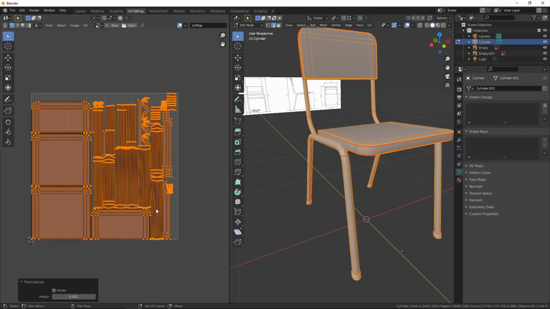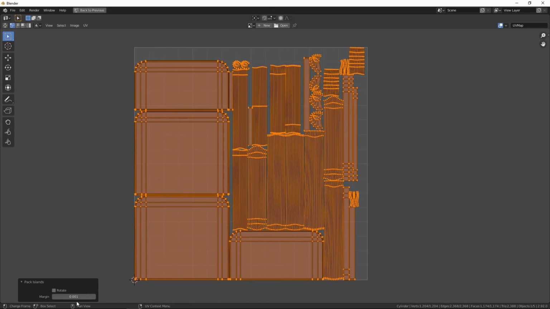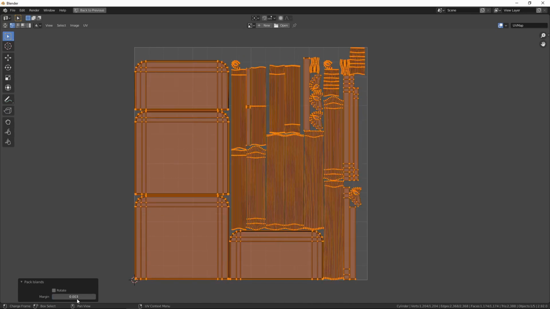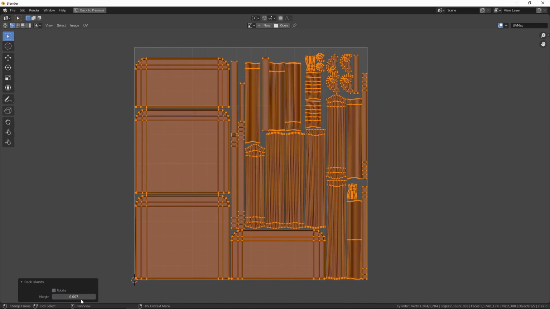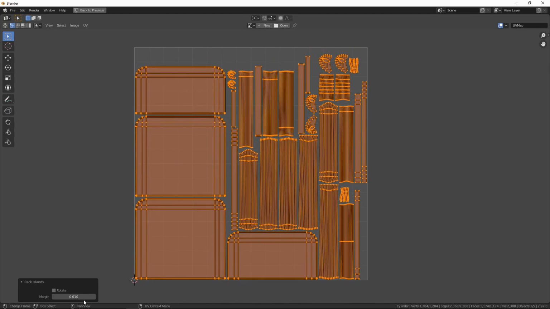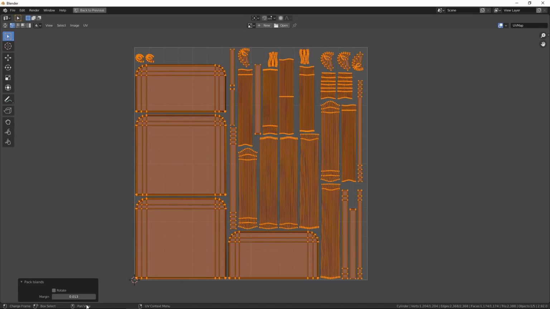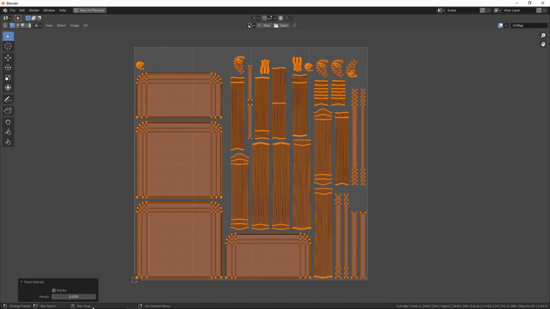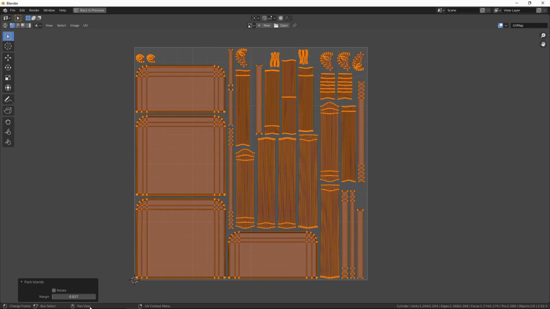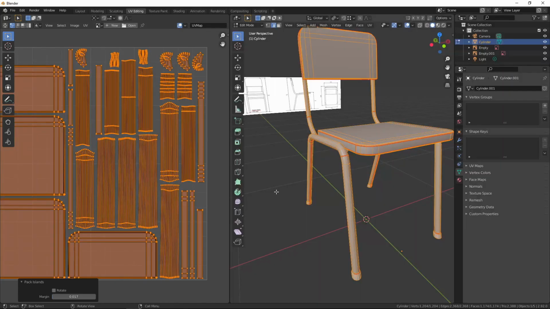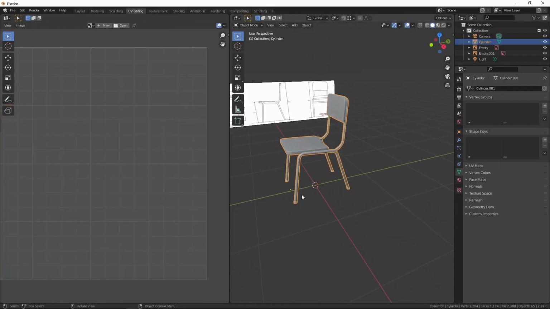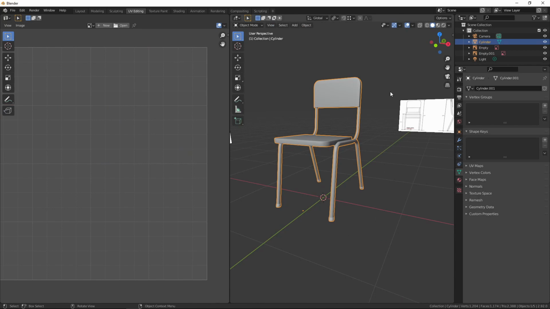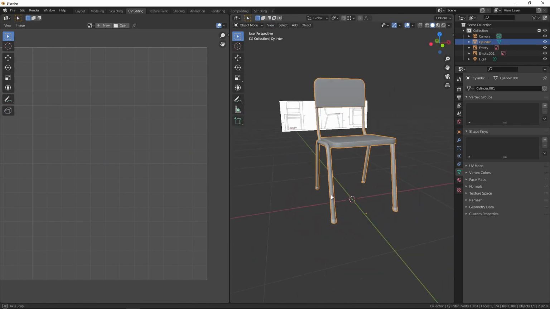Now we can just have a look through and adjust the margins just a tiny bit so that it fits nicely together. We've got a little bit of space between each island, just to stop it from bleeding over. I think that looks about right. Okay, so that's nicely unwrapped. So our model's all ready. It's nicely unwrapped, all finished modelling.